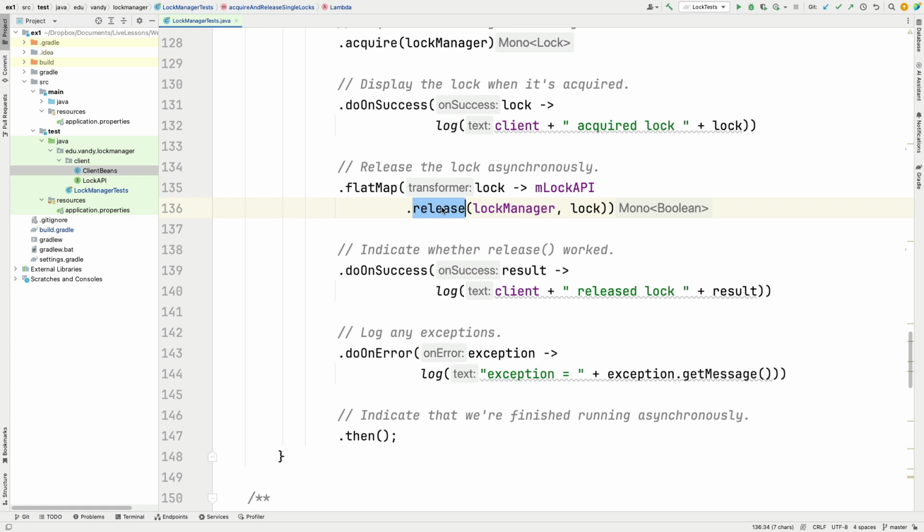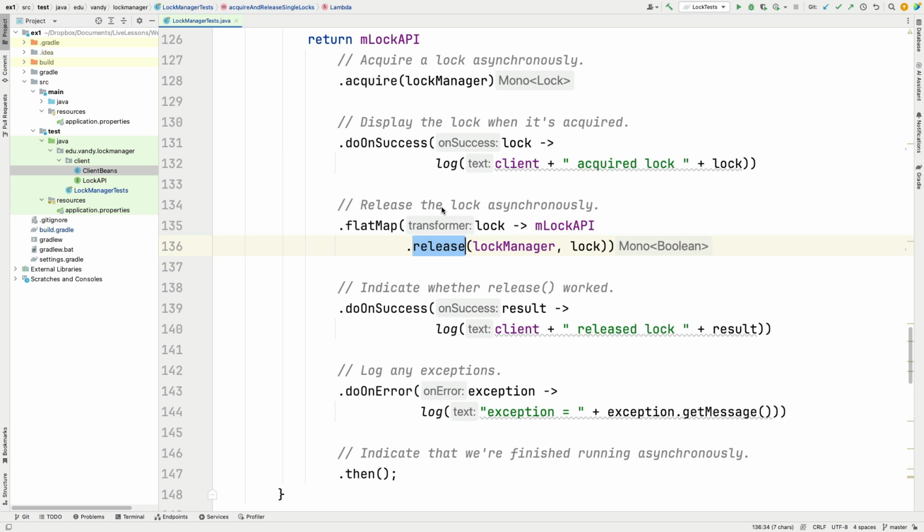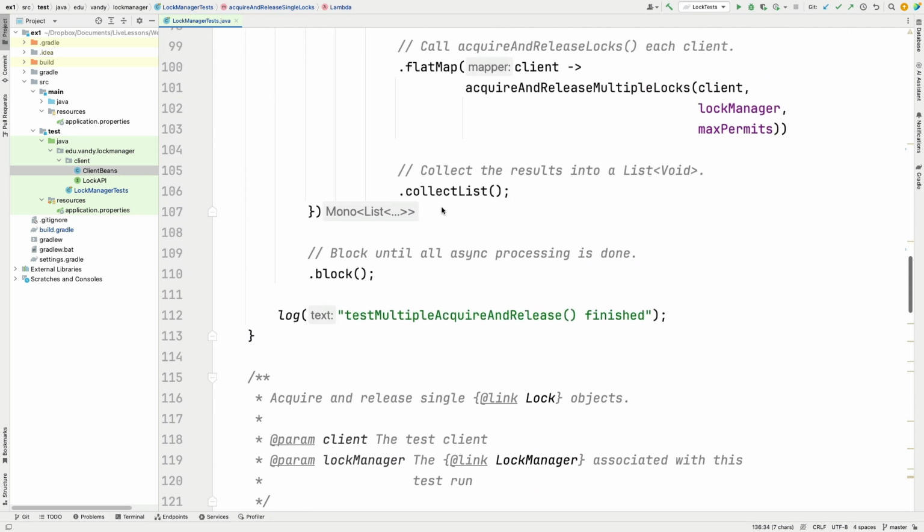And if we succeed, we say that the lock was released with what result we got back. If something goes wrong, we print out an exception. And we use the .then method to indicate that we're done running asynchronously. And I don't actually run this on a background thread. I could. It wouldn't be hard to do. But I'm running all these things, and they're all going to be able to return right away. So that's what happens for single acquisition of locks.